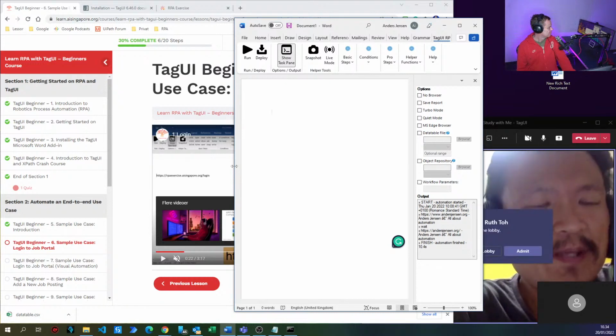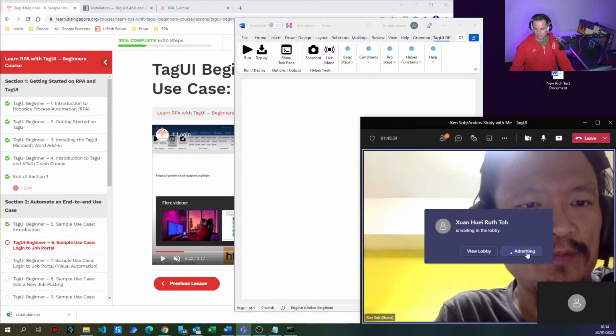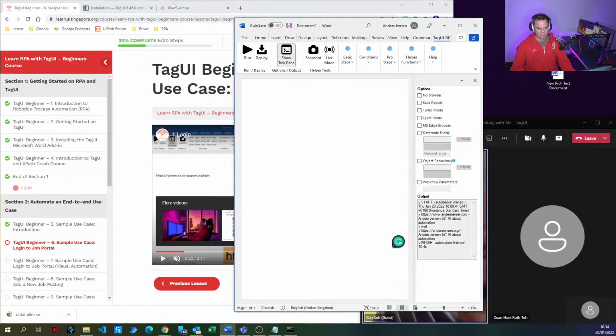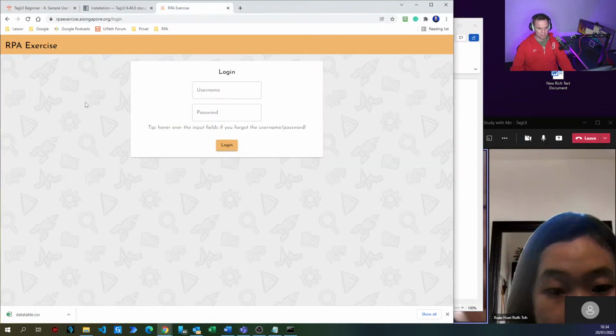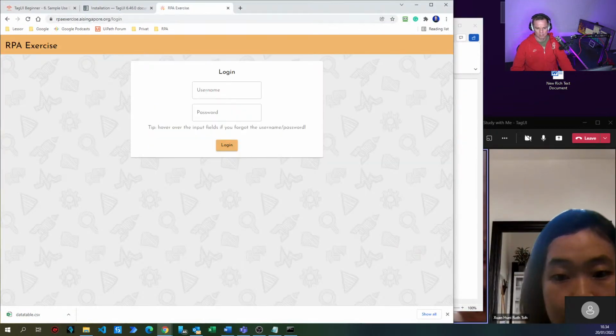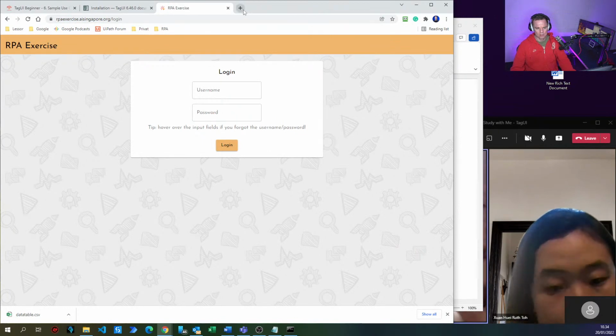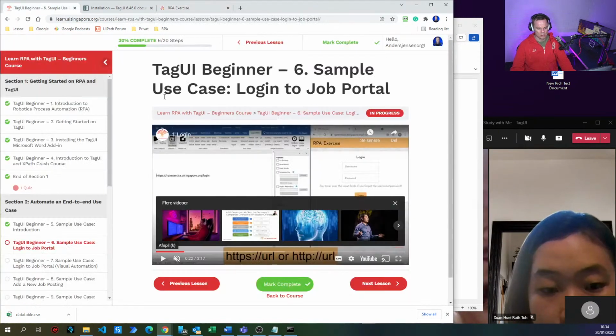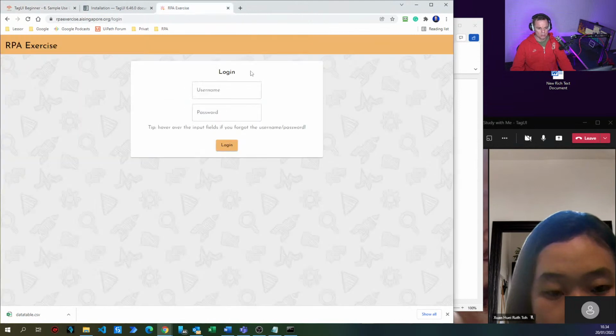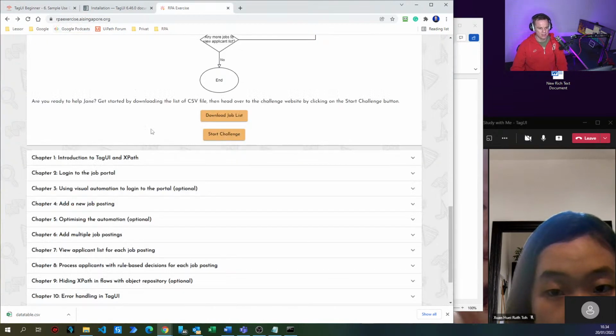So, Ruth, what's the best way to do this exercise? Is it to open two tabs, where one is the page for the RPA exercise, and the other page has the steps to do for the RPA exercise? So where do I find the steps? Oh, yeah, sure. So I go back here.